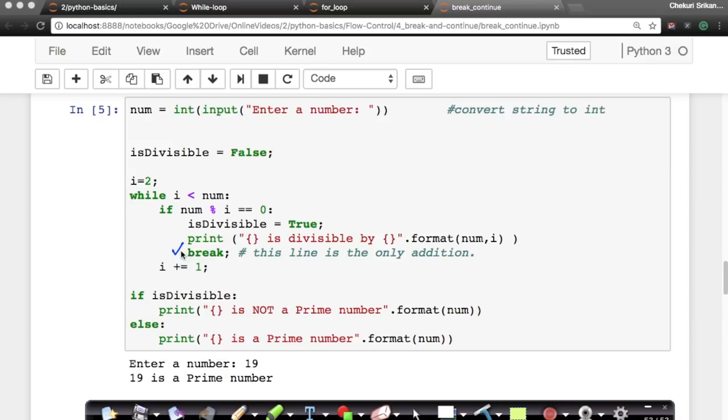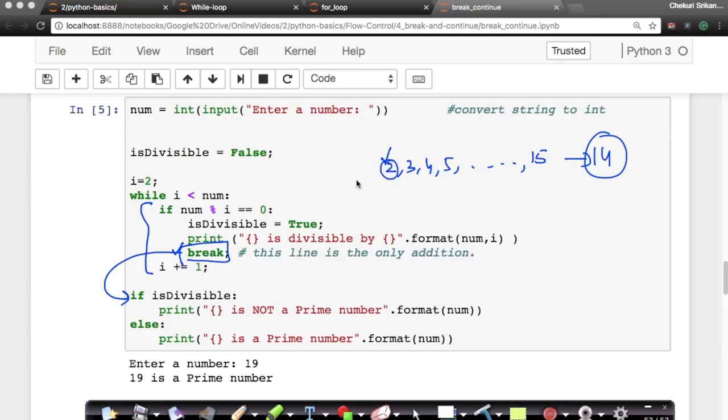So as soon as break happens, what happens? Now this is my while loop, right? I'm going to come out of my while loop and print it. What's happening here is earlier we were checking all the numbers 2, 3, 4, 5, so on and so forth till 15, right? Which means we are running this loop 14 times because there are 14 elements here. If you count the number of elements here, there are 14 elements: 15 minus 2 plus 1. But by using the break, as soon as I find any number which divides it, I'm saying come out because I know it's not a prime anymore, right?